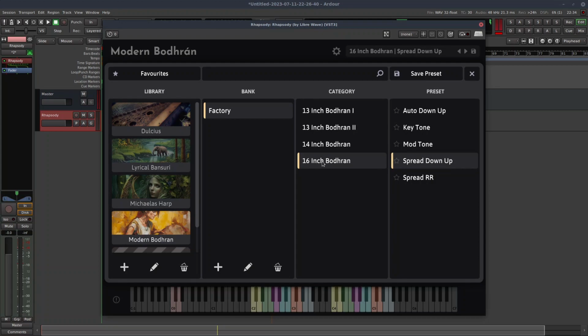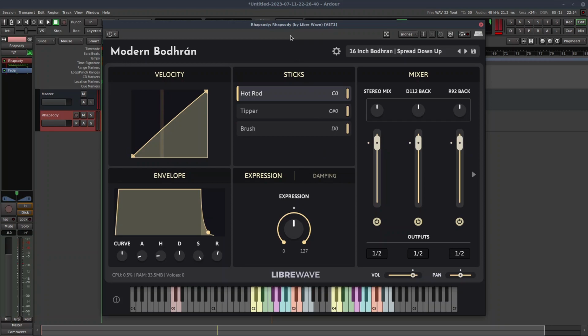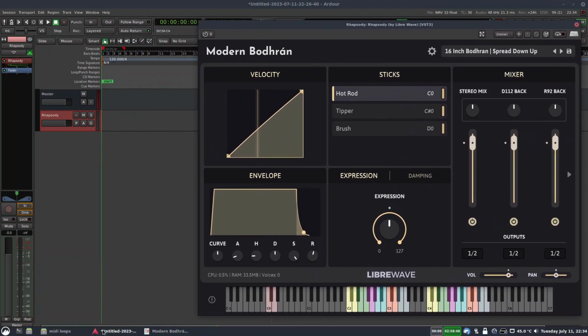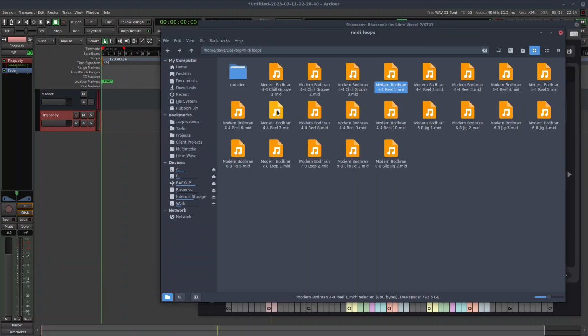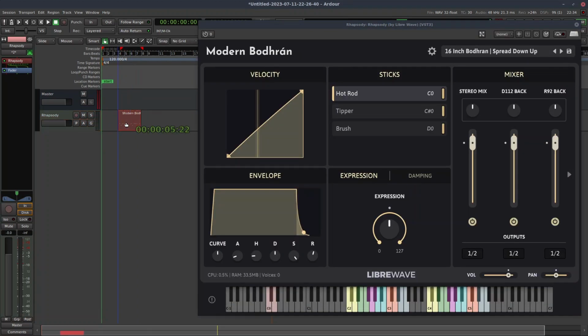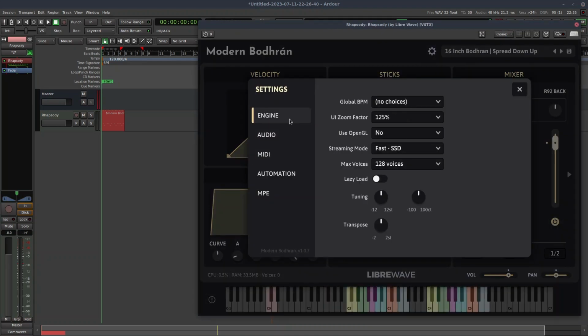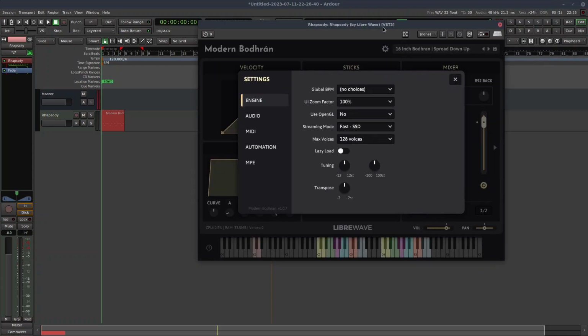Okay, so we'll start with the 16-inch Bodhrán spread down-up. That's what I have loaded currently. And we'll just load in one of these loops. So let's go with this first one here, Modern Bodhrán 4/4 Chill Groove 1. So I'll just drag that in there, and we're already set to 4/4. And I'm just going to make this a little smaller. I'm just going to zoom out. There we go.